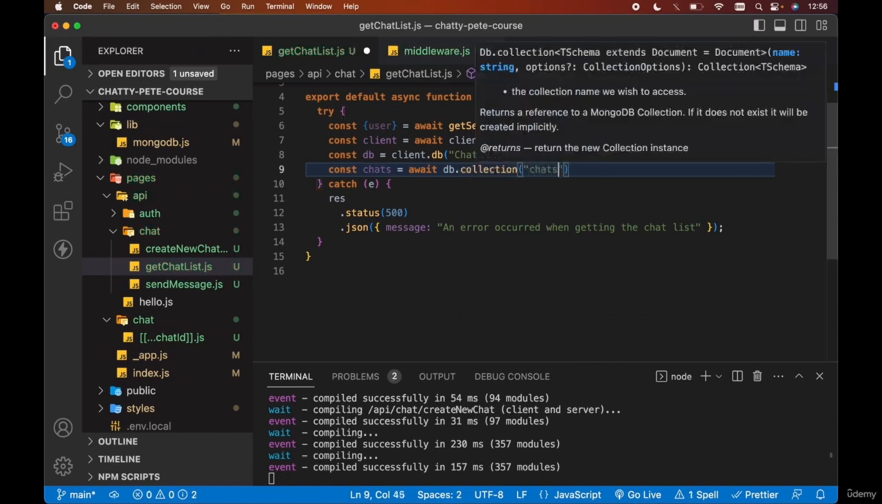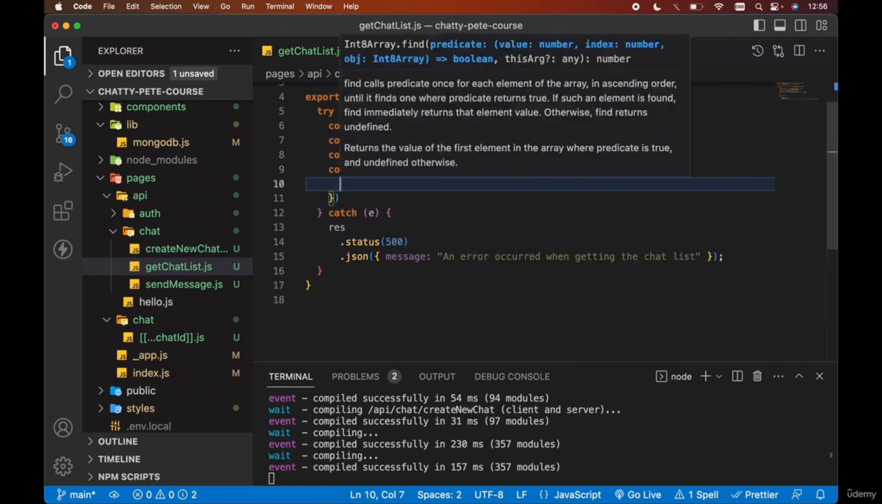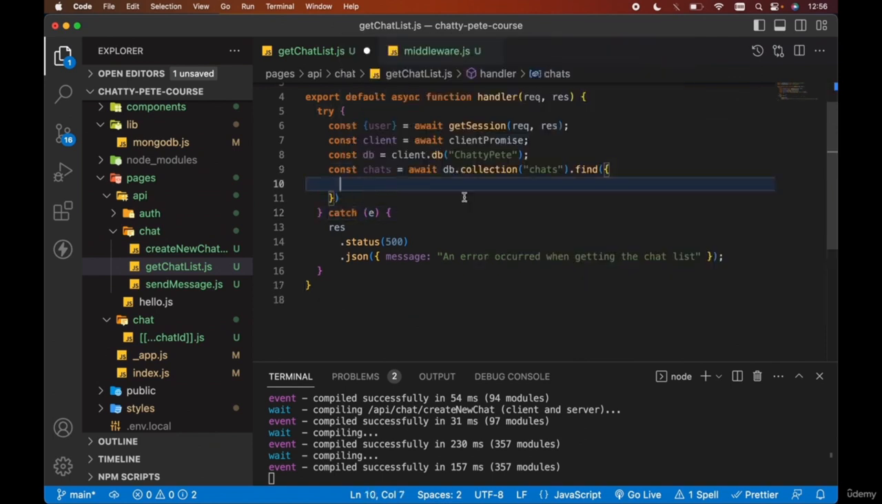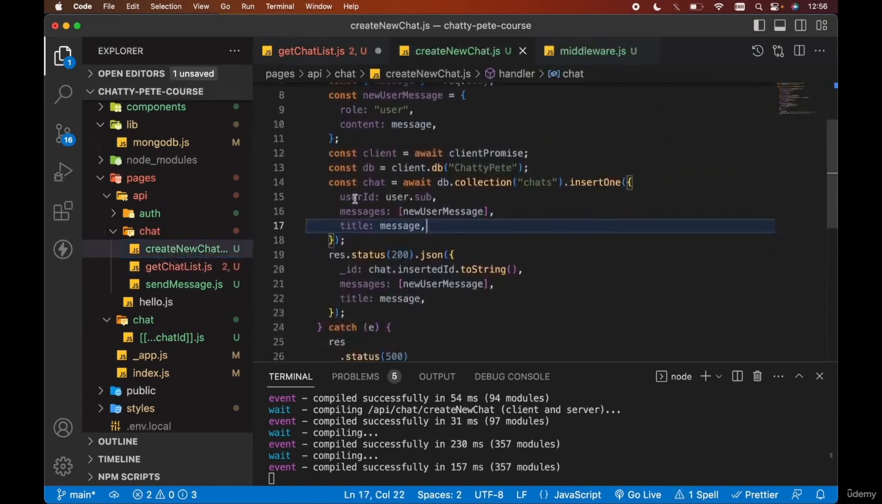And we want to query the chats collection. And we can use the find function, passing in an object with a search query. So the query we want to pass here is where the user ID, remember, whenever we create a new chat in our create new chat endpoint, we're saving the user ID on a chat document and we're setting it equal to the currently logged in user.